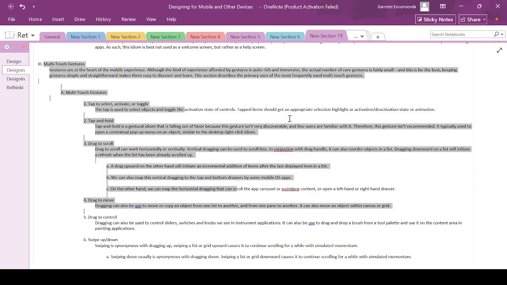We can also map this vertical dragging to the top and bottom drawers in some mobile OS apps. So you can map this vertical dragging to the top and bottom drawer, just like what we see in the top and bottom navigation bar. On the other hand, we can map horizontal dragging to scroll the app carousel or swim lane content, or open a left-hand or right-hand drawer.